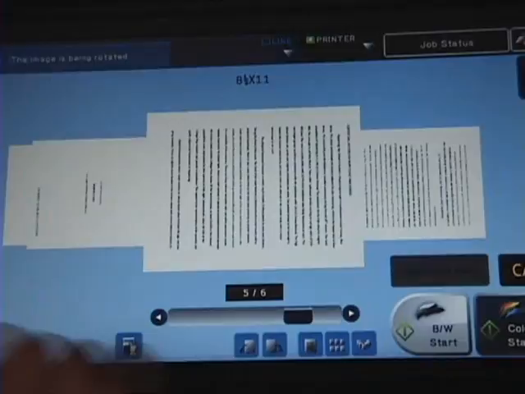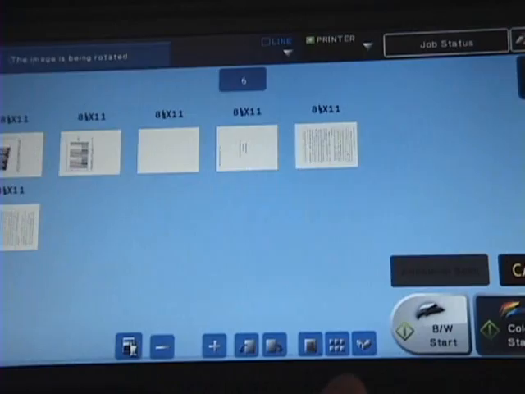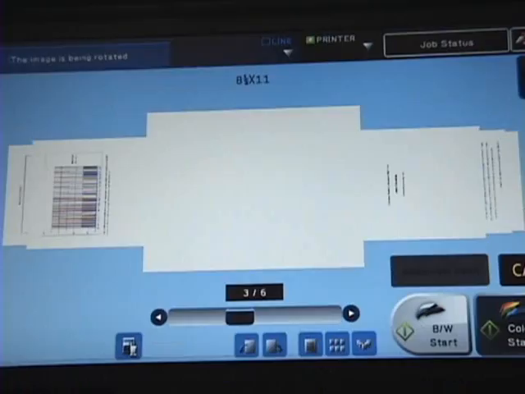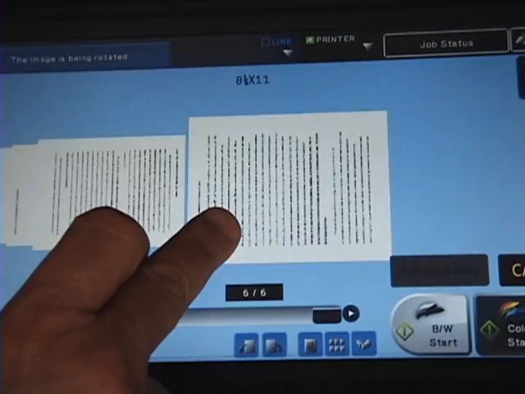And one other way. It's called thumbnail. You could actually choose each one of them. Let's go back to the way I like to see it. Something that's a blank page. Well, it's similar to an iTunes. This is the page that was upside down.